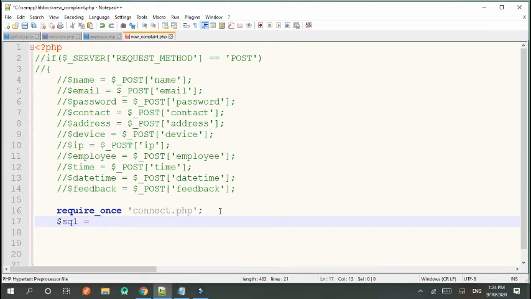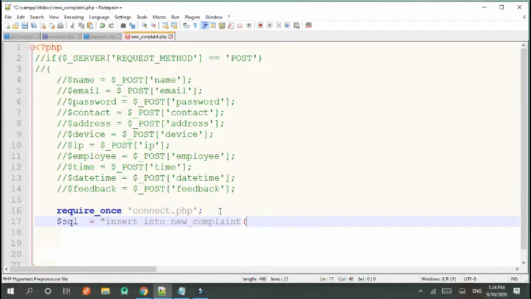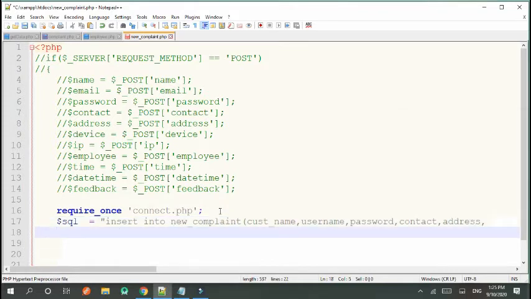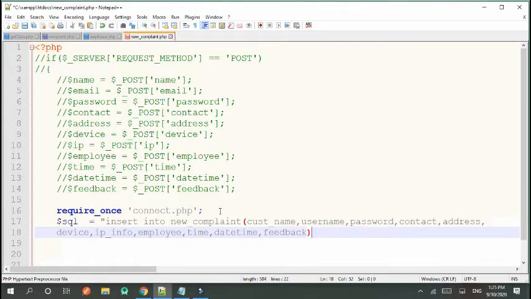$sql. We write SQL query where is insert into new complaint, where new complaint customer ID, customer name, username, password, contact, address, device, IP info, employee, time, date time, feedback. Okay, this is our column name.